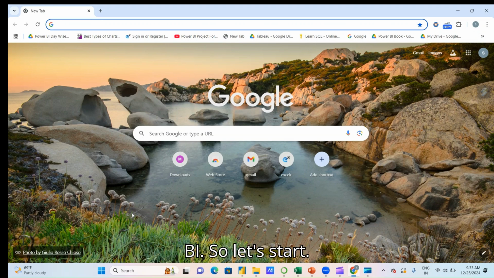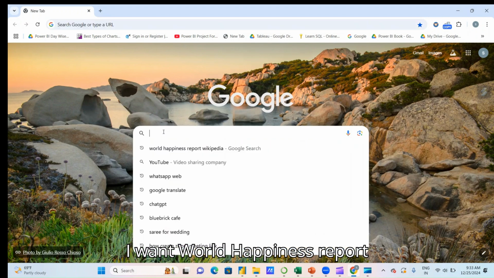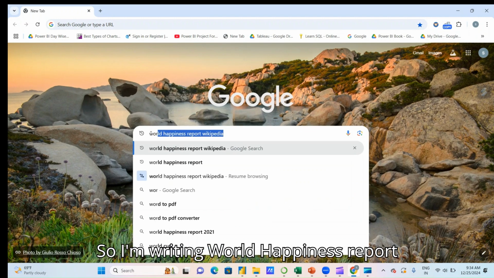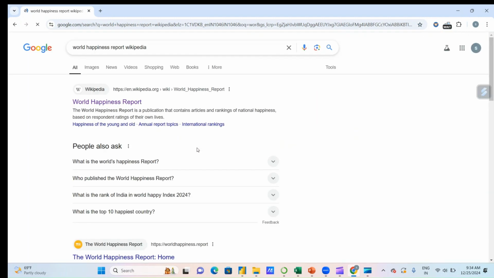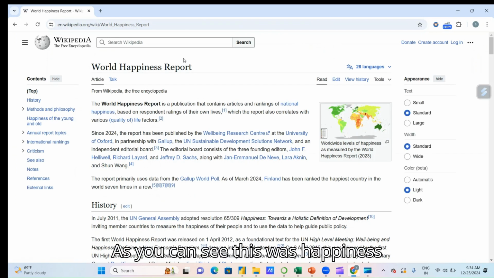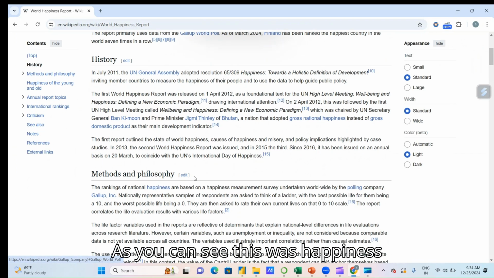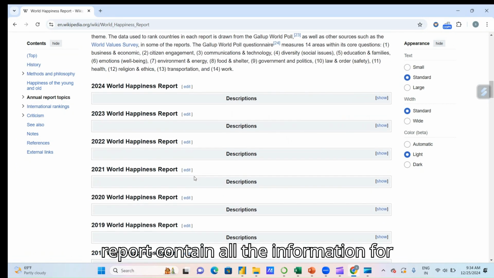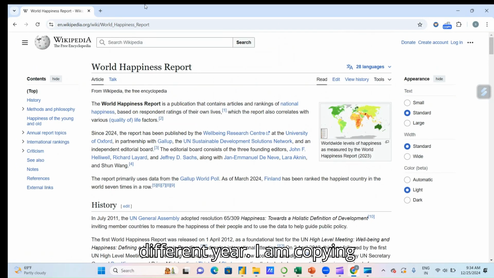So let's start. I want World Happiness Report in our Power BI desktop. So I'm writing World Happiness Report, clicking on this first link. As you can see, this World Happiness Report contains all the information for different years.